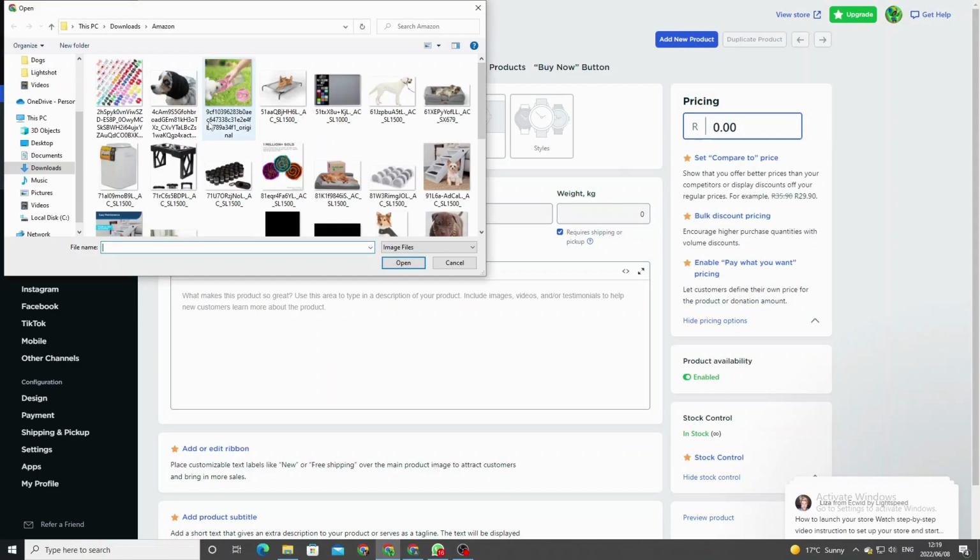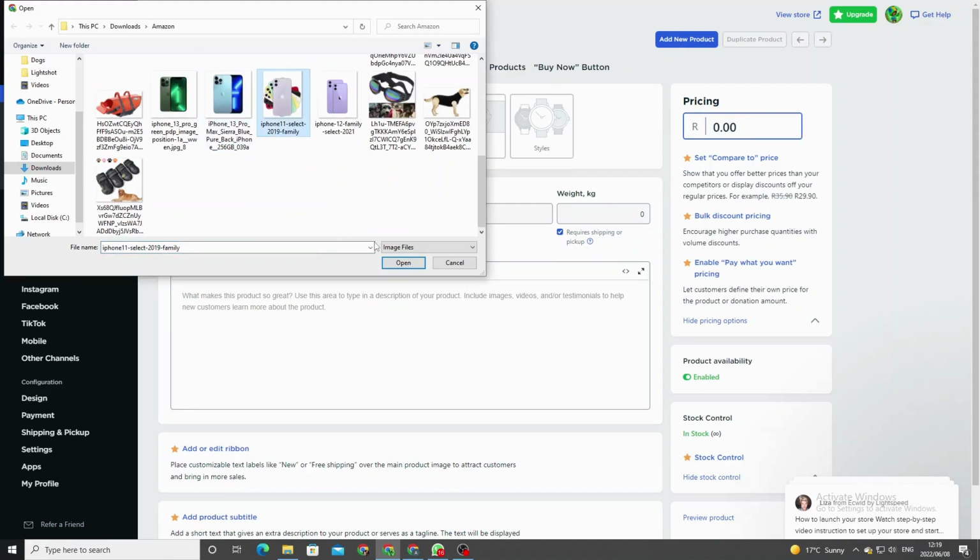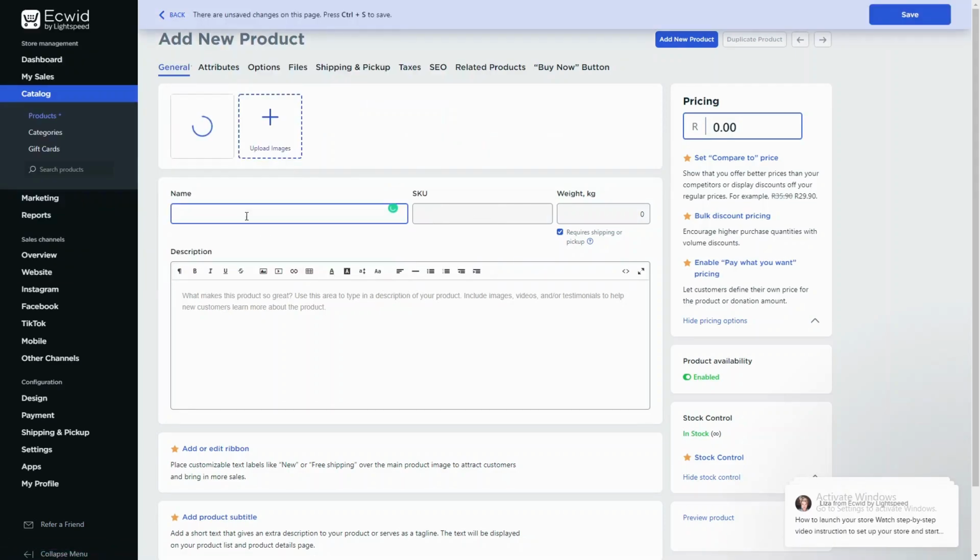Now, for the sake of this video, I just got an iPhone picture. iPhone 11. SKU is required, so yeah. Kilograms, this is not required, it's just my own. 0.5. Description: the latest iPhone.